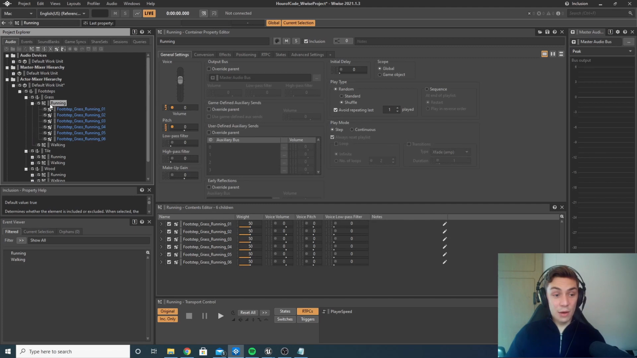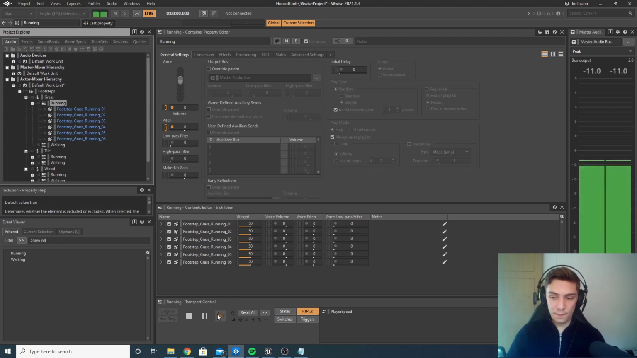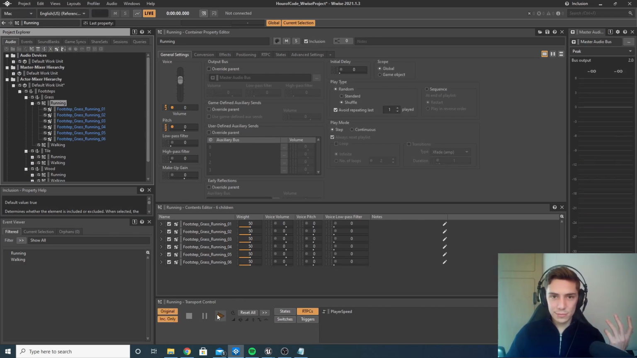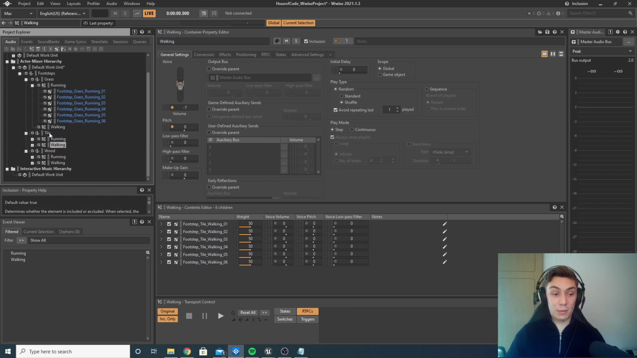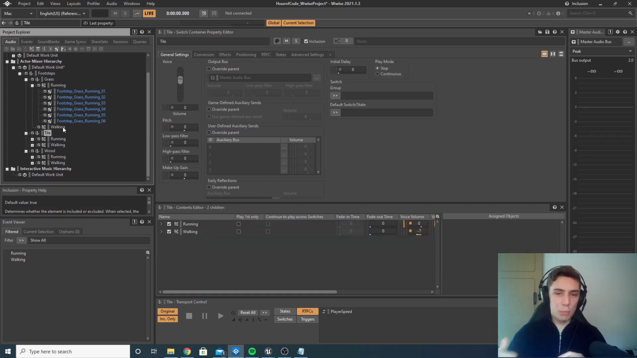There we go. So now the running container within the grass switch container actually has some grass sounds. So if I play that for you now, cool, we get some grass sounds. Now, I'm going to quickly blast through the walking random container as well as the running and walking random containers under tile and re-import the correct audio for them. So I'll be back in a sec.